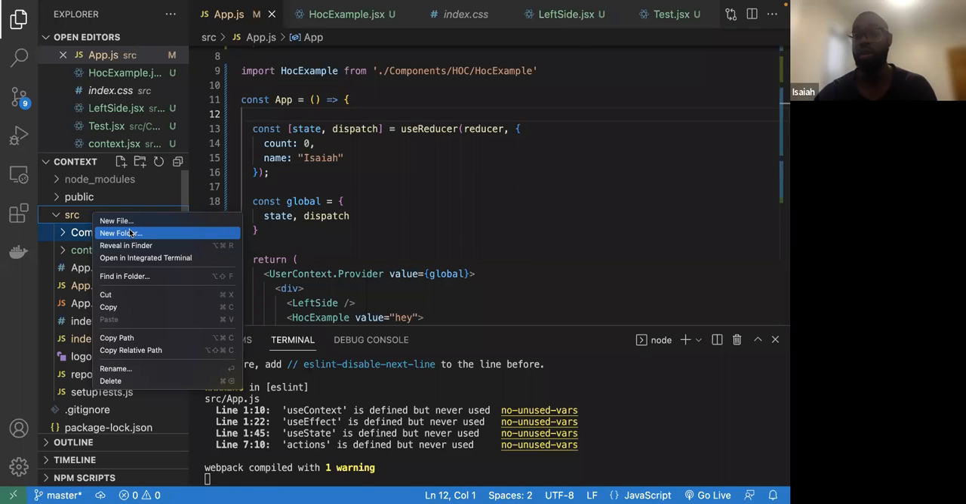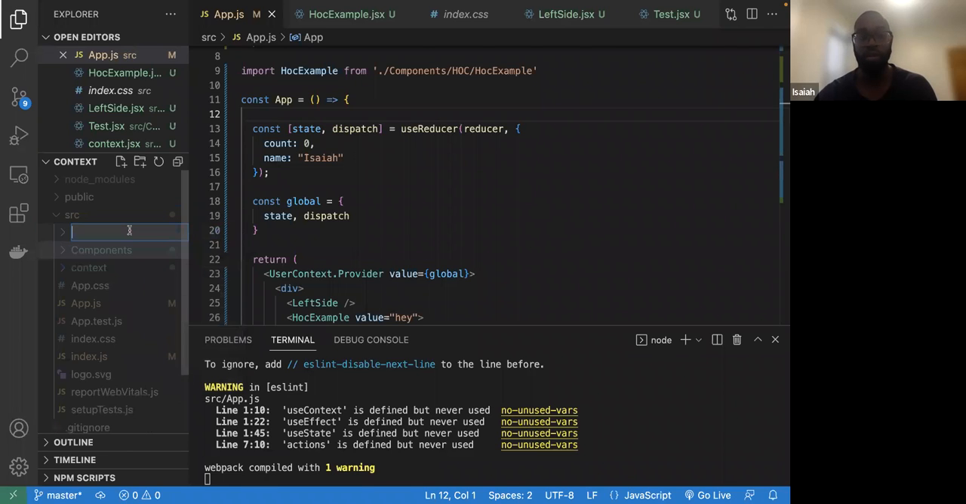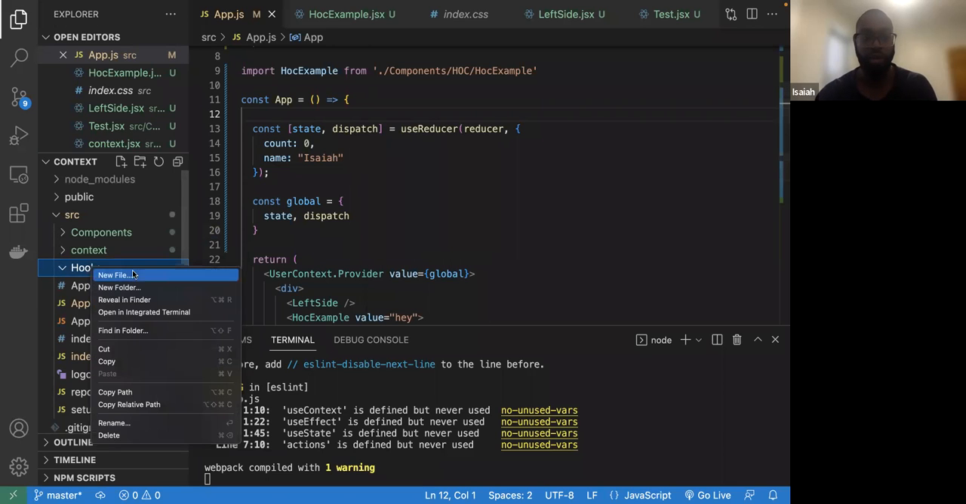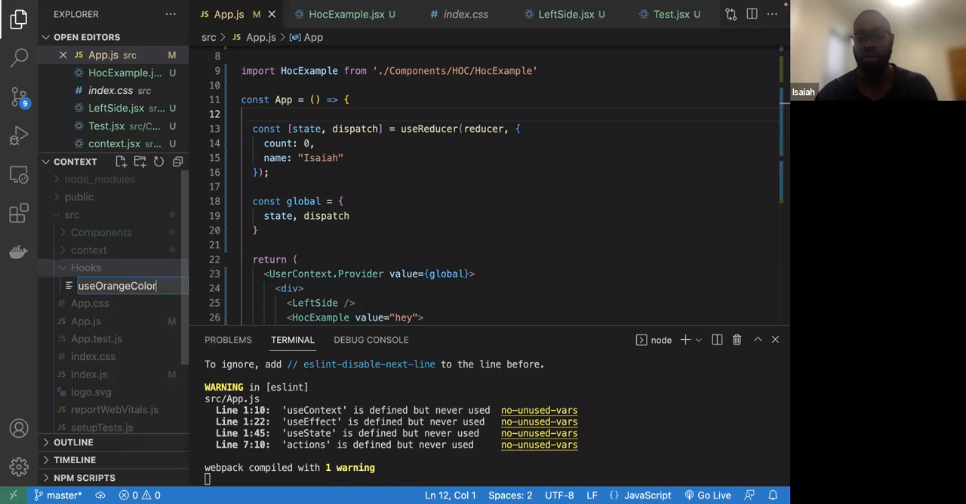I'm going to create a custom hook, and I'll put it inside of the hooks folder. This hook is going to change the color to orange. So inside of the hooks folder, I'm going to create another folder, and I'll name it useOrangeColor. One thing I want y'all to notice is that actually I'm not even going to put this inside of a folder. Let me not do that. Let me just create a file here. It's going to be useOrangeColor.jsx.